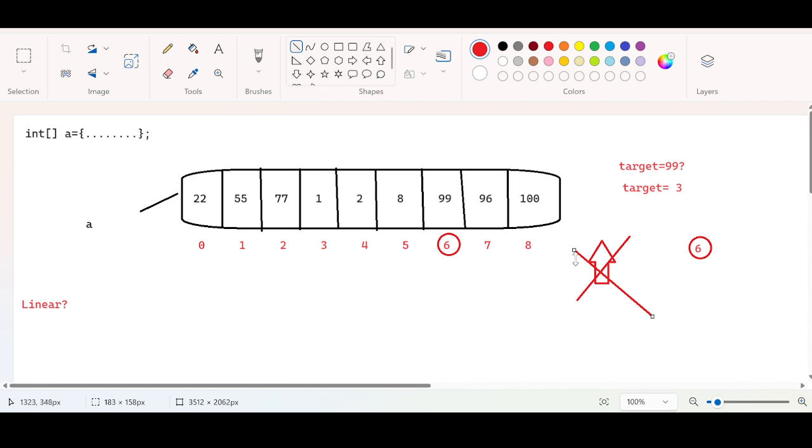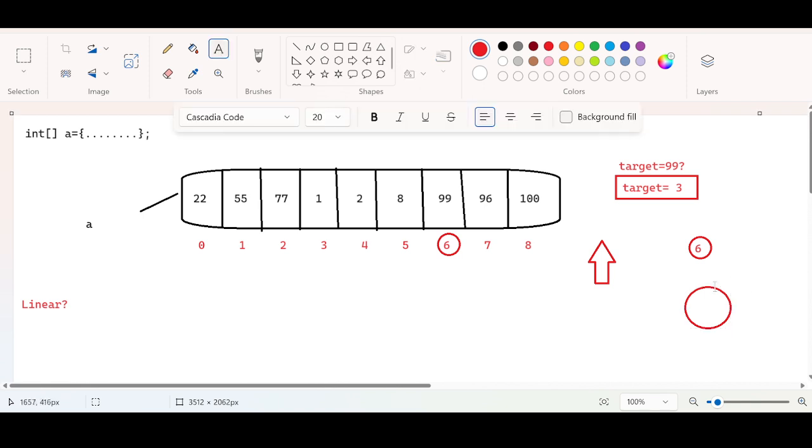When the for loop is getting destroyed, what does it really mean? The target is not found. The targeted number is not there inside this array. If that is the case, I should return something to the end user. I should return -1. You're able to get this note? If the value is present, return the index number. If the value is not present, return -1.